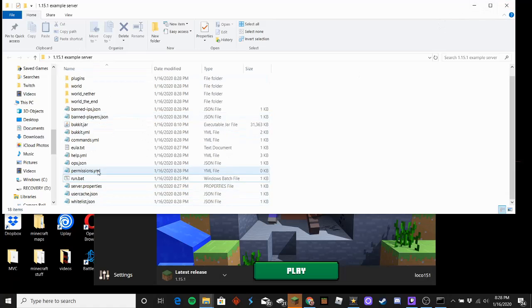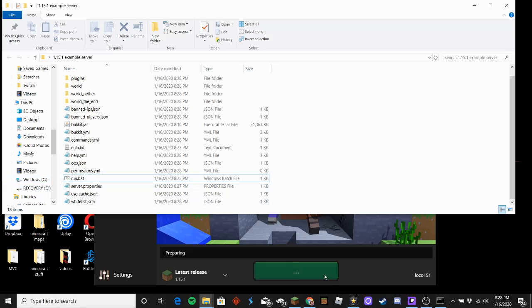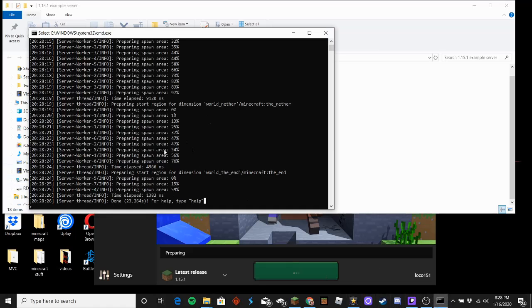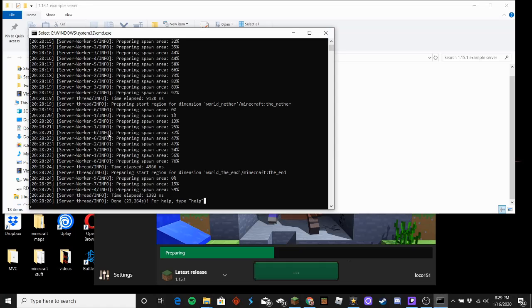But every time you want to start your server, you're going to want to double click on the run.bat so that this comes up. You're going to have to run the server off of your computer. There are other websites out there where you can pay for servers to allow it to be run 24/7, but you pretty much have control here to stop your server whenever you want.